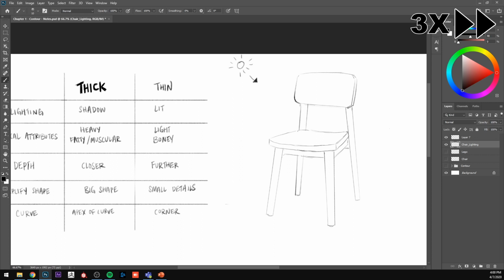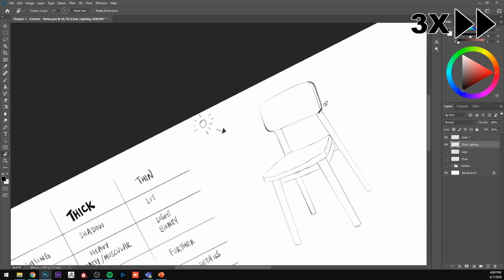The first scenario where you can use line weight is to show lighting. Basically, you want to use a thicker line in areas where the object is in shadow, and to use thinner lines in areas where the object is lit.